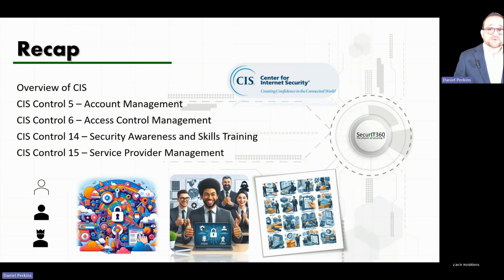Control 14, security awareness and skills training. We want to train often and praise often, reinforce that positive behavior. And last, we looked at our service provider management and Control 15. So know who you work with and know what they do.